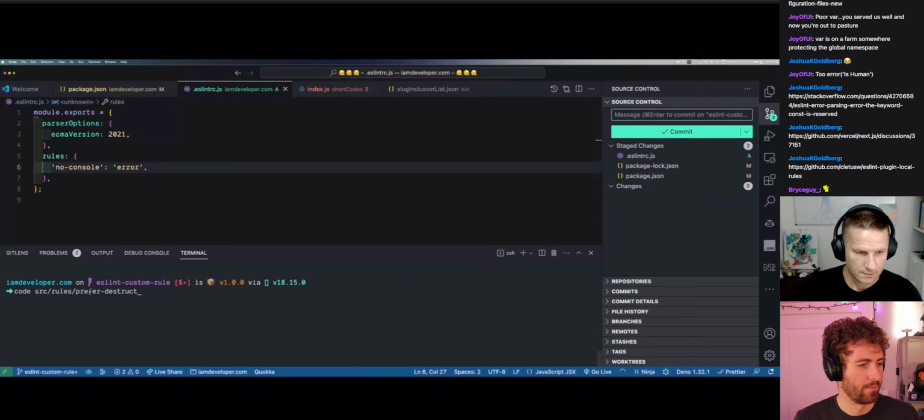Prefer-destruct. And I probably know the answer to this, but I imagine you can create the ESLint rules in TypeScript or JavaScript, or do they have to be in JavaScript? Even the TypeScript ones, out of curiosity. They have to be in JavaScript because it's an npm package, importing, reading, etc., just like any other. Oh, okay, yeah. Gotcha.